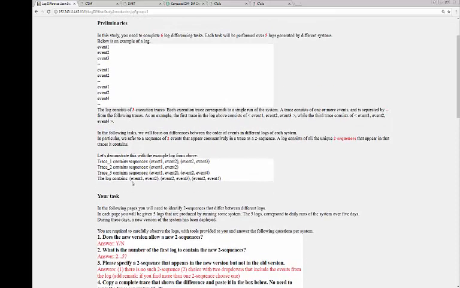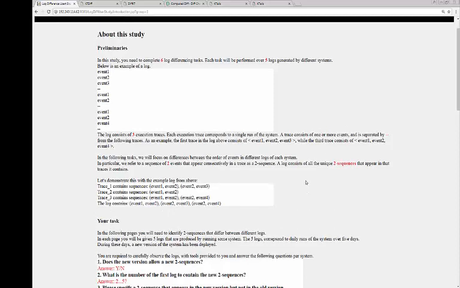So the log simply consists of all of the unique 2 sequences that appear in the traces that it includes. Therefore, it consists of event 1 and 2, event 2 and 3, and event 2 and 4. In the following tasks, you will need to compare between different logs and find whether there are any 2 sequences that appear only in some of the logs.